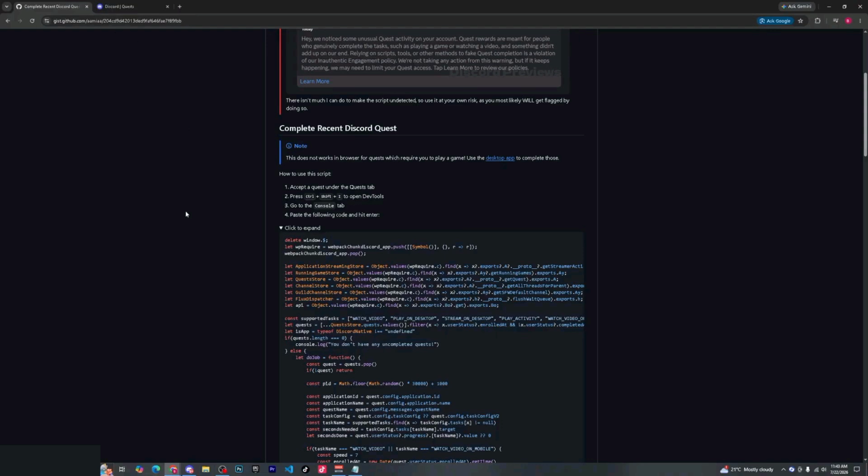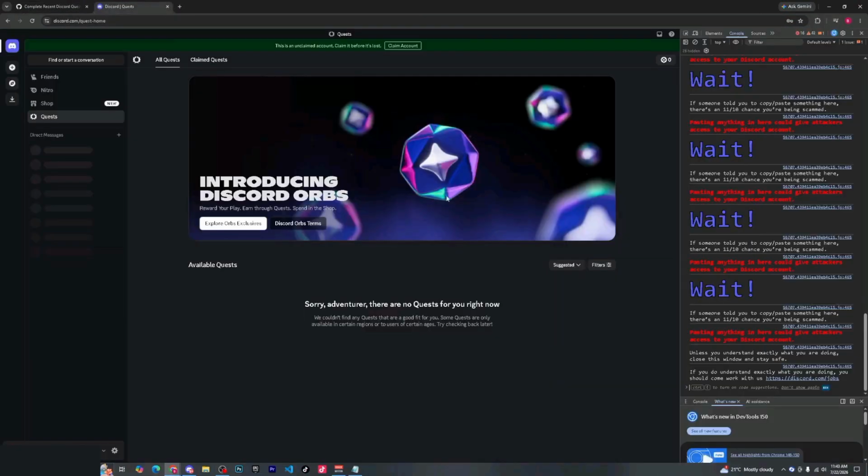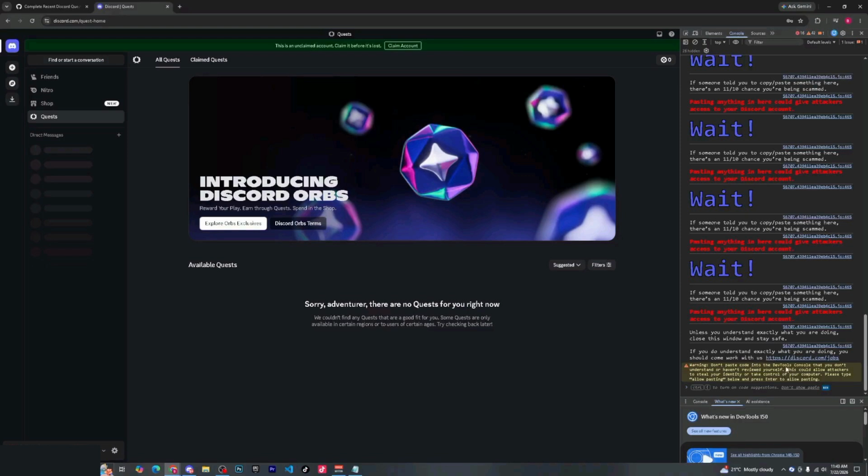Next, open the website linked in the video description. Copy the entire script exactly as provided on that page, then paste it into the console. If Discord blocks pasting into the console, type Allow Pasting and press Enter. After that, paste the script again and run it.